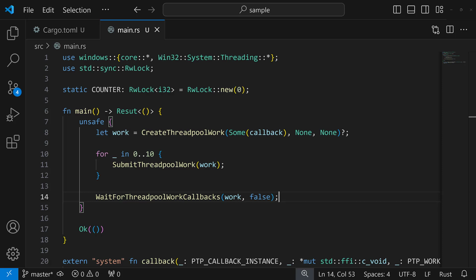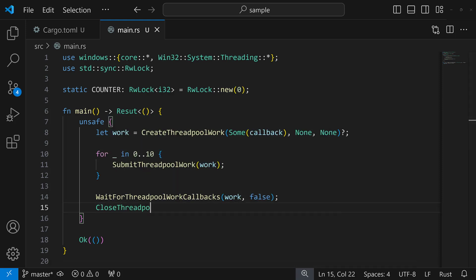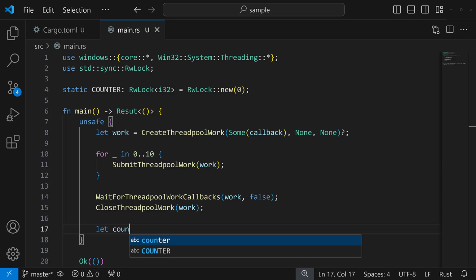The second parameter indicates whether we would like to cancel any pending callbacks that have not started executing. Passing false here thus indicates that we would like the wait function to block until all of the submitted work has completed. At that point, we can safely close the work object to free its memory. And just to prove that it works reliably, we can print out the counter's value. Here again, we're using the lock's corresponding read acquisition method that can also fail due to poisoning. And let's just print out the sum.